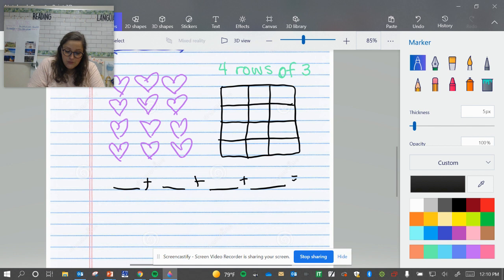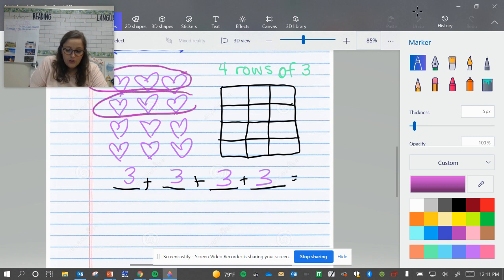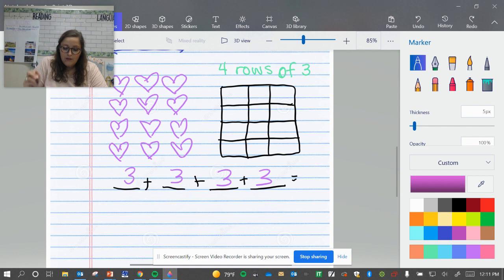Then, however many are in each row, that's what I'm adding together each time. So how many are in each row? 1, 2, 3. So I'm adding 3 plus 3 plus 3 plus 3. And if I look at this, don't circle it on yours, but I'm going to circle it on mine, then I'm going to delete it. I have 1, 2, 3, 4 groups of 3. I have 3 plus 3 plus 3 plus 3. Does that make sense? A little bit? We're going to keep practicing, okay?